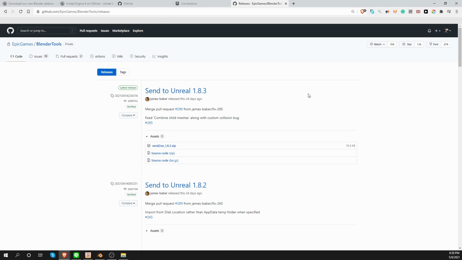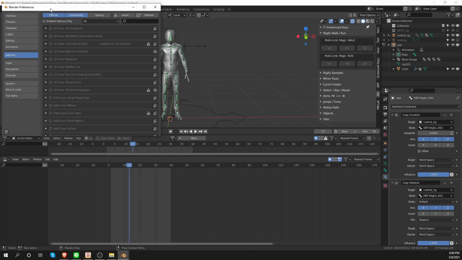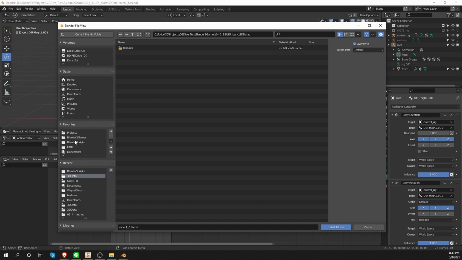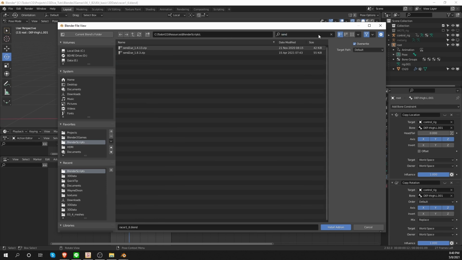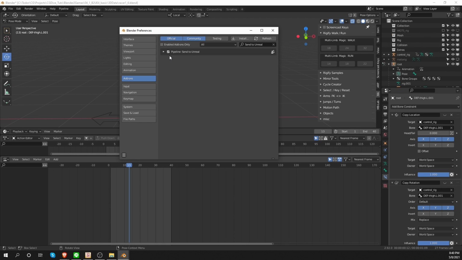Once the add-on is downloaded, you can activate it in Blender as any other add-on. You would simply go to Edit, Preferences, Add-ons tab, click Install, go to the folder where you saved the add-on, look for Send, and make sure you choose the latest version if you have more than one, and click Install Add-on. And then click on the checkbox to activate the add-on.